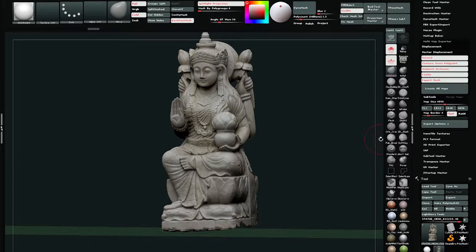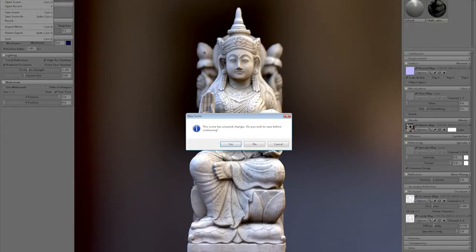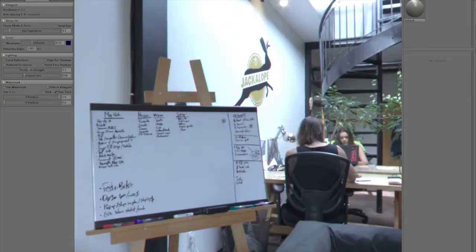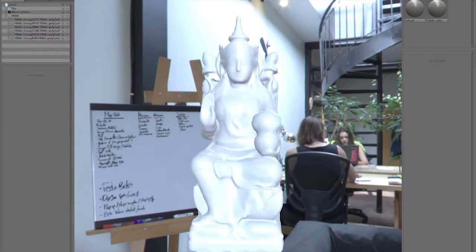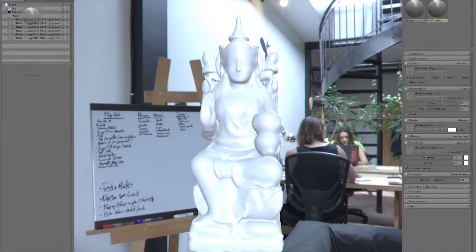And then we'll jump into Marmoset, which is what I'm choosing to render in. So if I go ahead and do a new scene, and file, import. So here's our mesh that's actually imported.